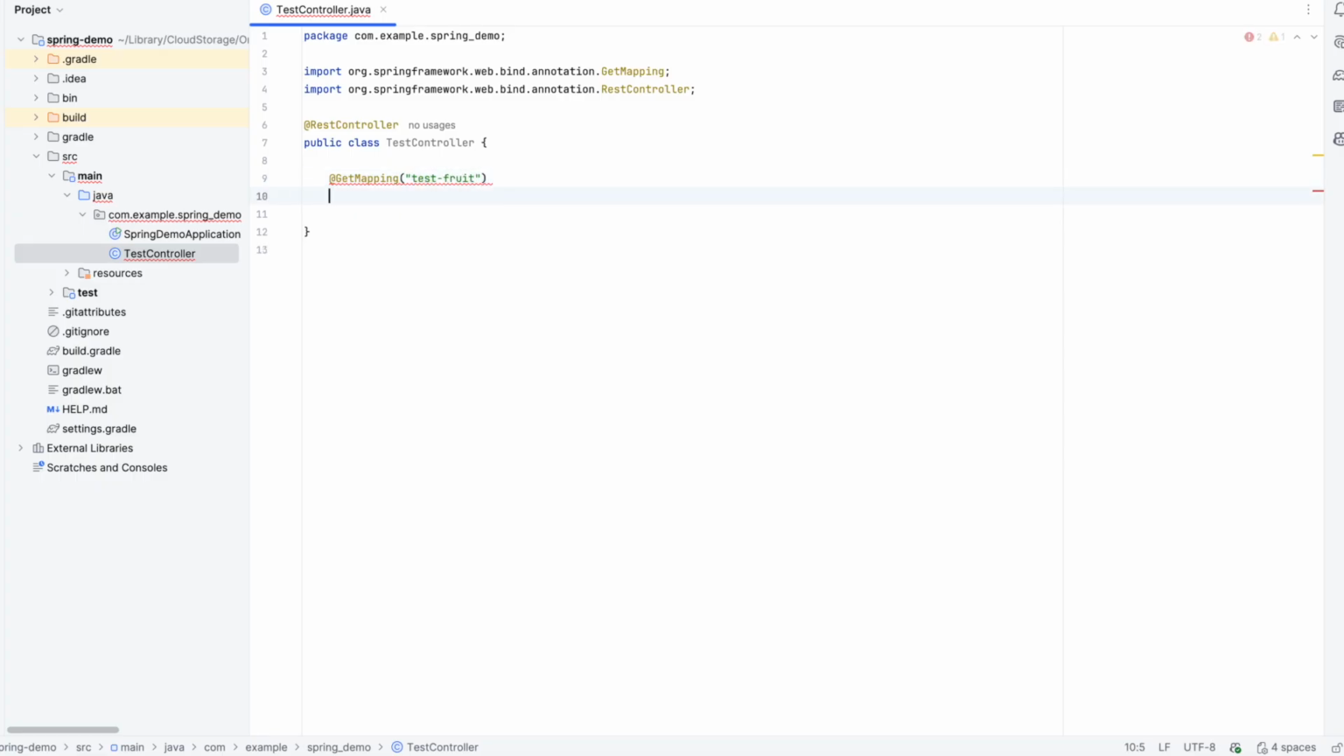Okay, this will be the test fruit API, and in this one what I can do, I can create one more method which will be returning me a string, and let's say get fruit. Okay, this is also getting the fruit, but this is getting the fruit from another microservice.